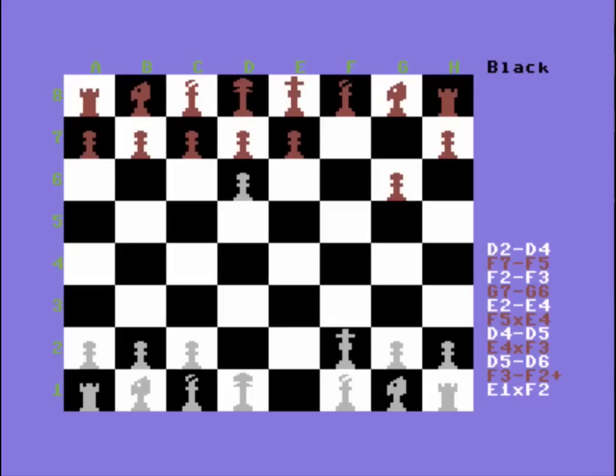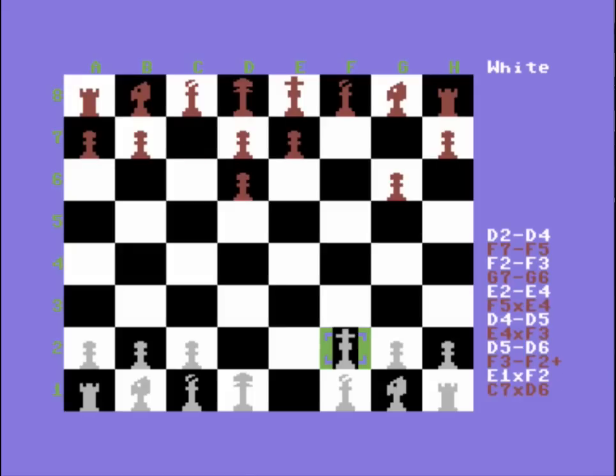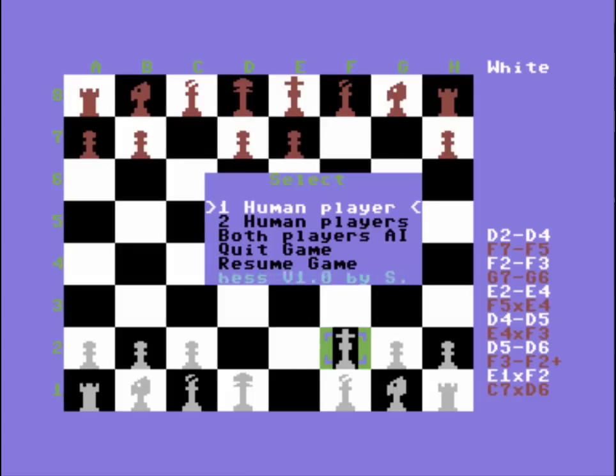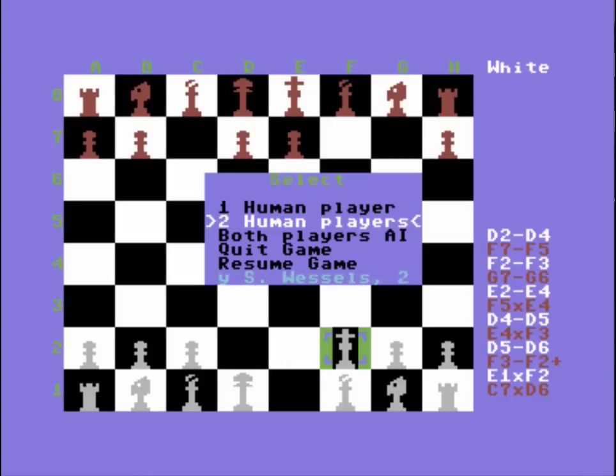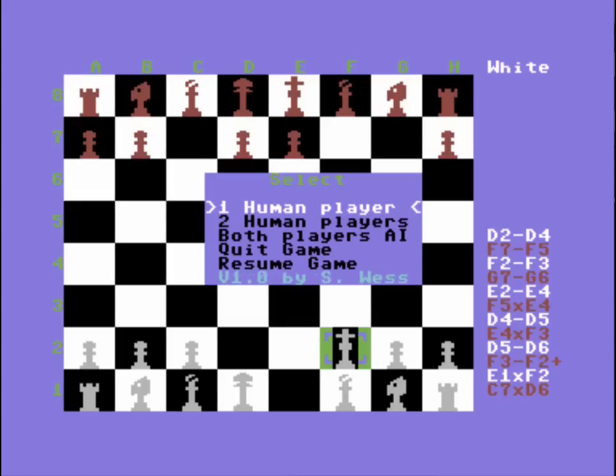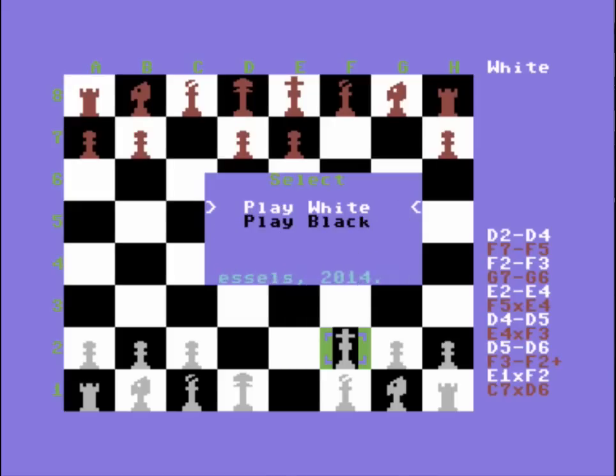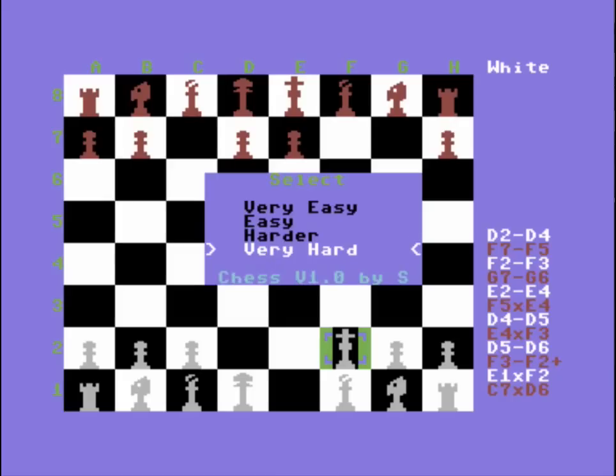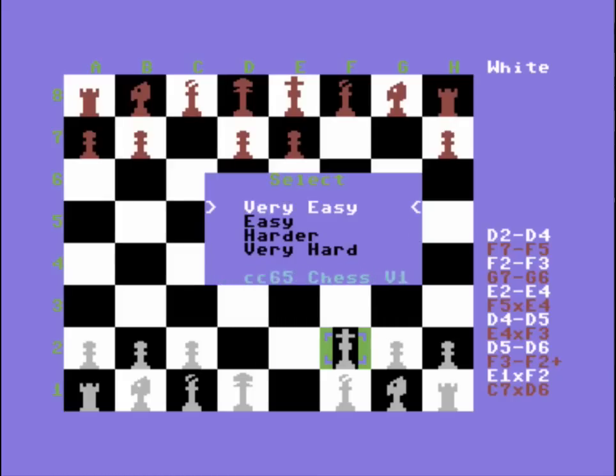Anyway, that is more or less this chess game. You can bring up the menu at any point and switch back to 2 human players, or you can make both players AI. If I say that I want to play on the black side, for example, and I want the AI to be very hard, it'll take up to a minute for it to make a move.